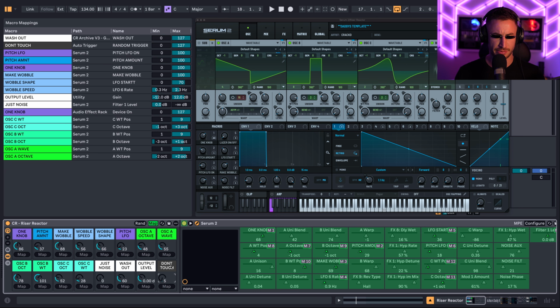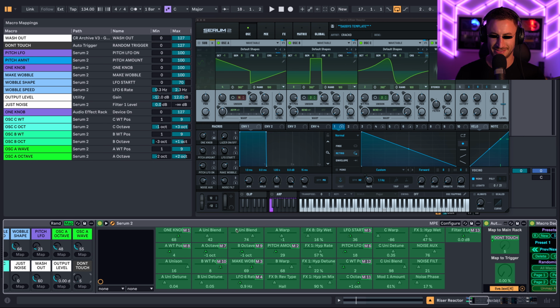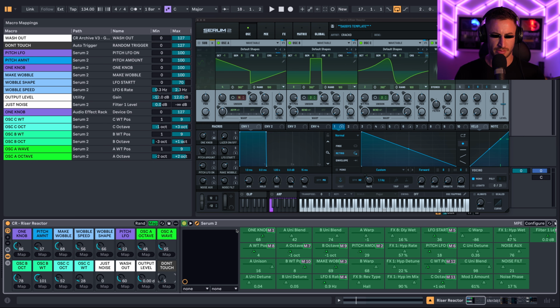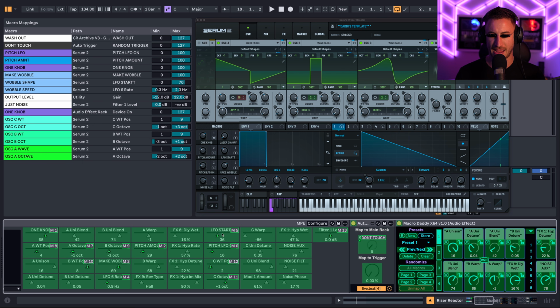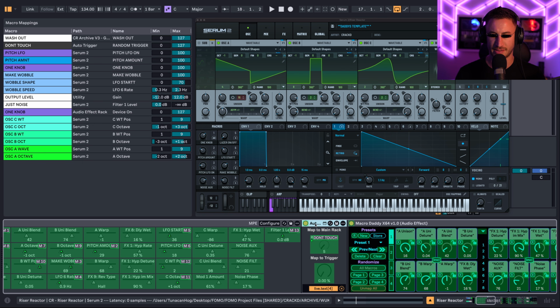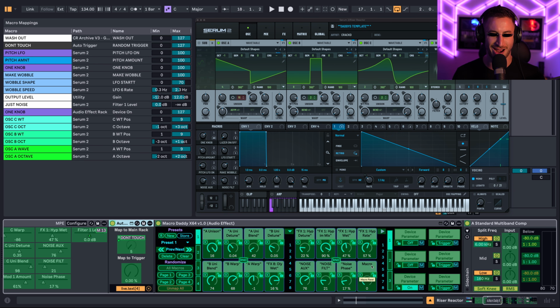Then we have this Goat Daddy Don't Touch button. So the way I set this guy up is the biggest issue with the randomized racks, or it's not an issue, but rather limitation, is that you can't do multiple at once. But with this Don't Touch button, I have it set up to this Max for Live device that I made. I think it's called Auto Trigger. So I made this knob, if you change it by one, it triggers a button. So this trigger is mapped to the randomize on Macro Daddy.